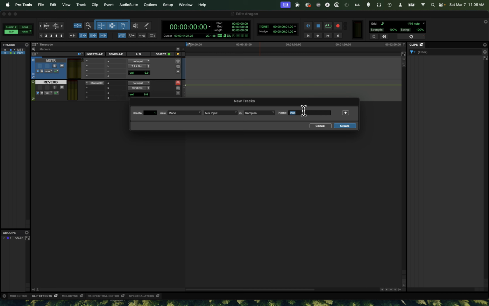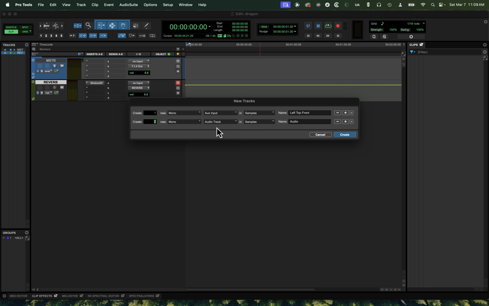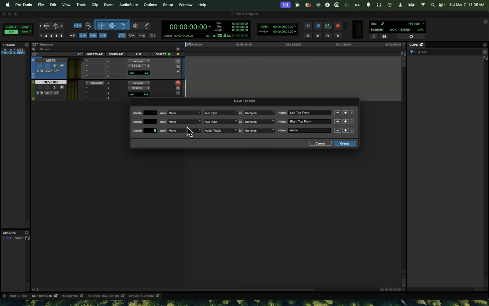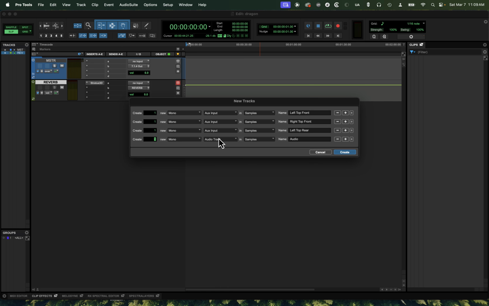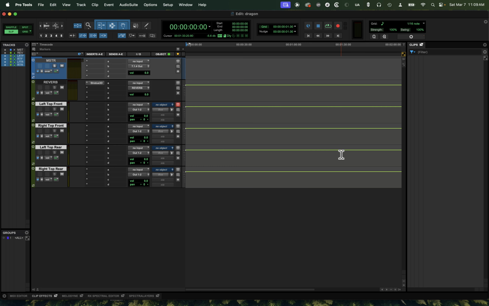Call this one left, top, front. Create another, again, make sure it's an aux. Right, top, front. Left, top, rear, right, top, rear. So now we have the 4 mono tracks that are going to act as our heights.